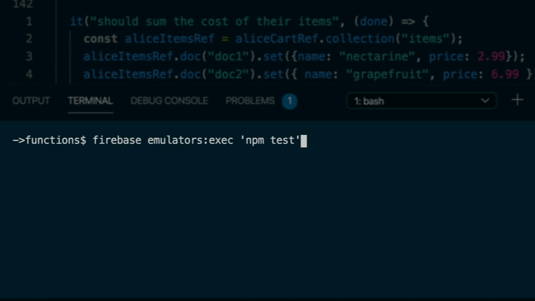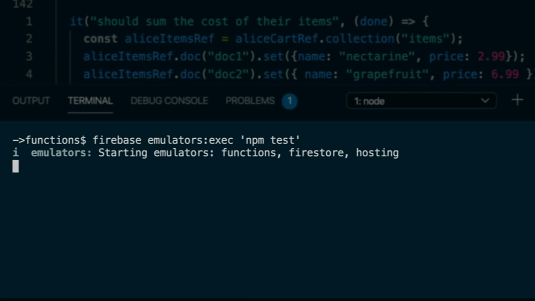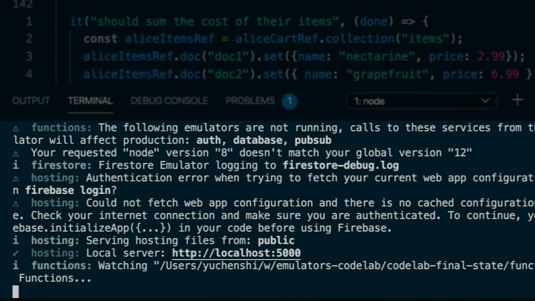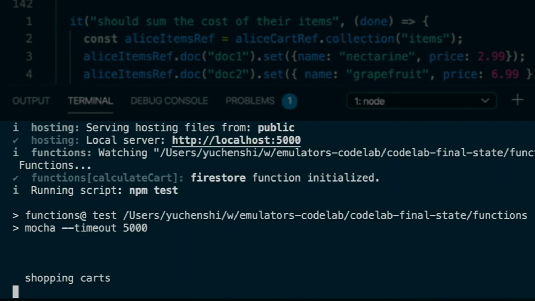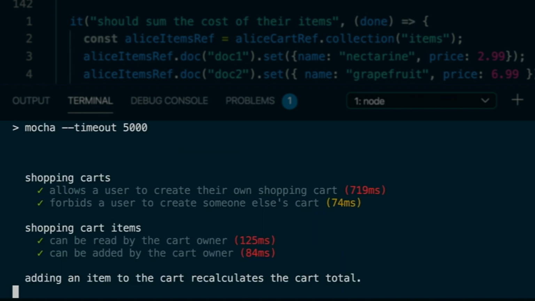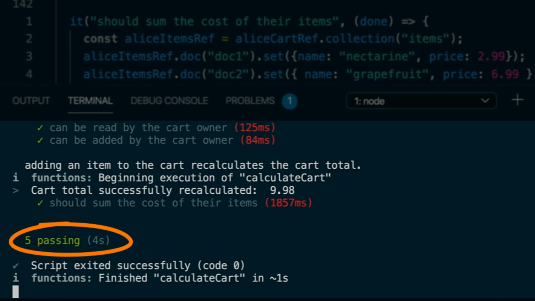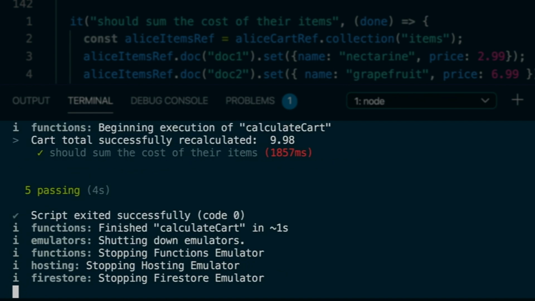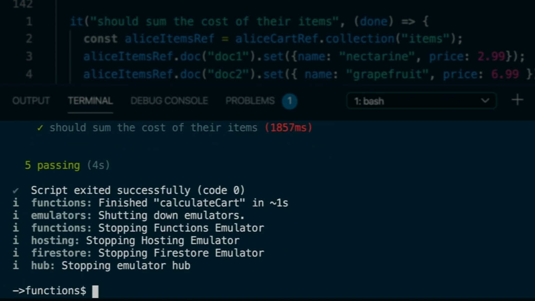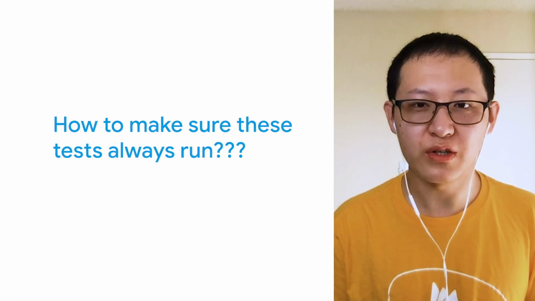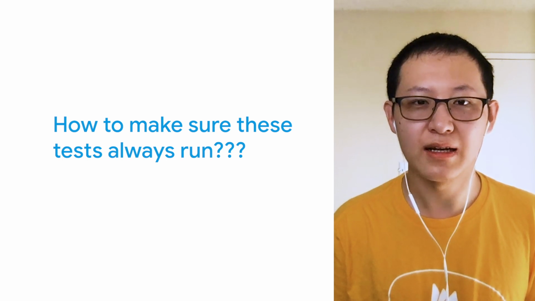Okay, let's rock and roll. It's spinning up the Firestore and Functions emulators right now, and now it runs your tests after the emulator suite is ready. And all tests pass. Nice. Finally, you'll notice that the command will automatically shut down the emulators for you. Hey, that's really reassuring to know all tests pass.